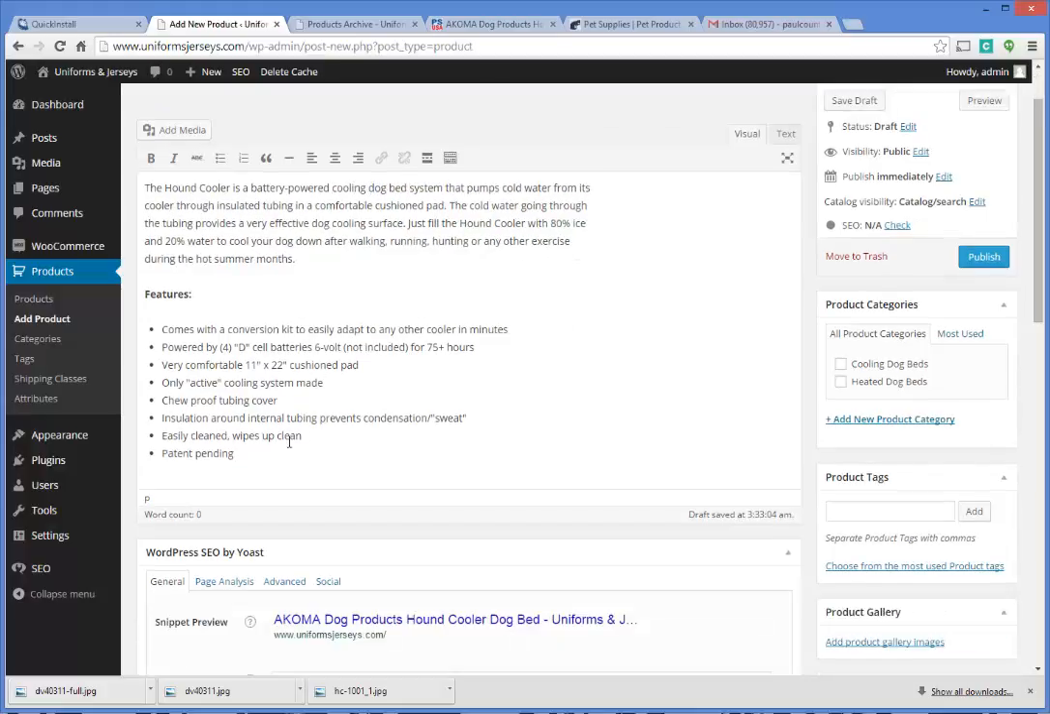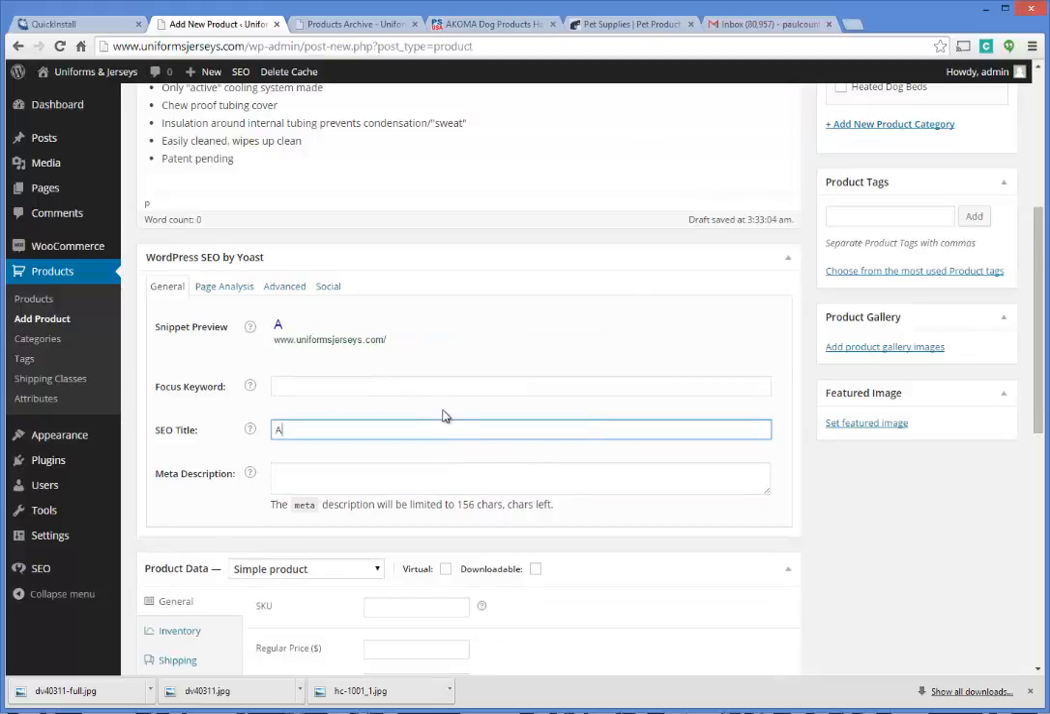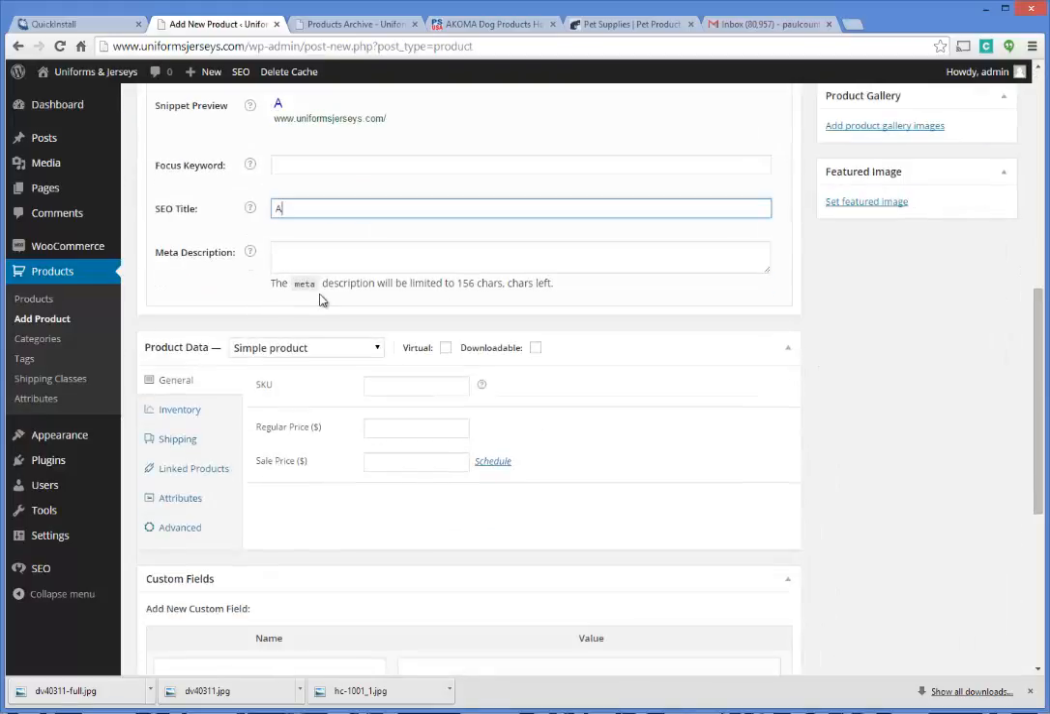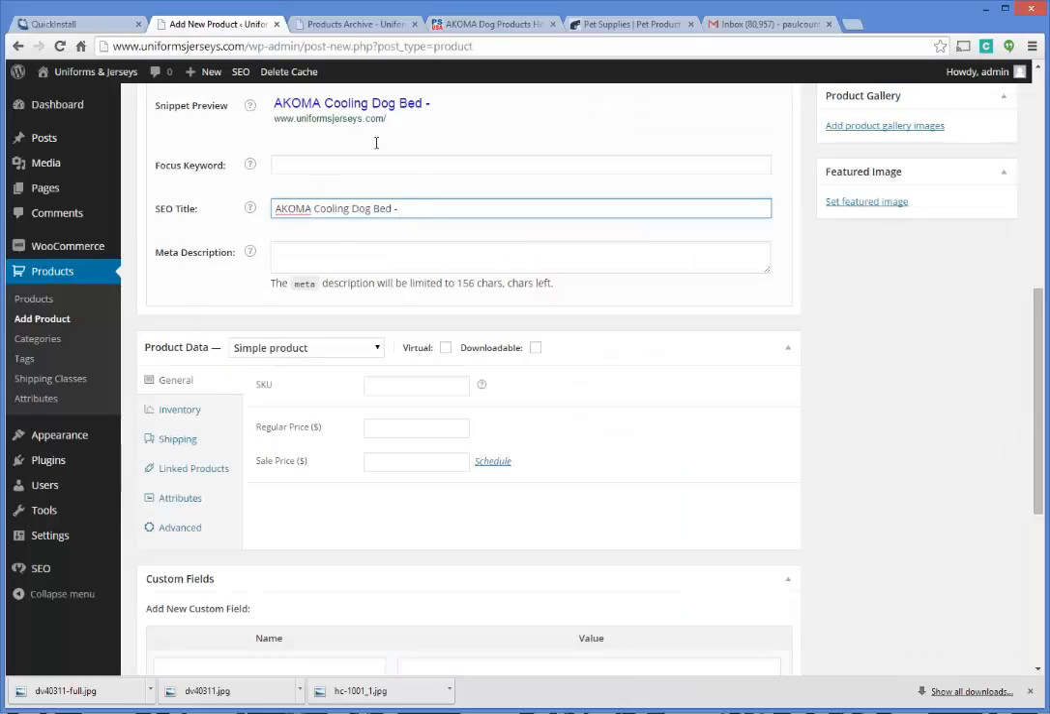All right. So then it's got the features listed in there. And the next thing is we've got our title tag. And we're going to call this a Coma cooling dog bed. And then we'll call the model number up here. So it's HC1001. I like to put model numbers in because people do search for products by model number.